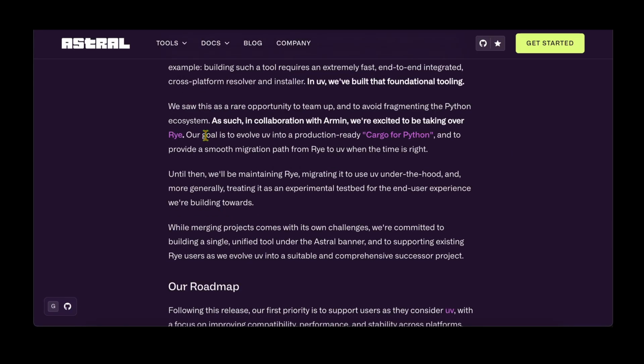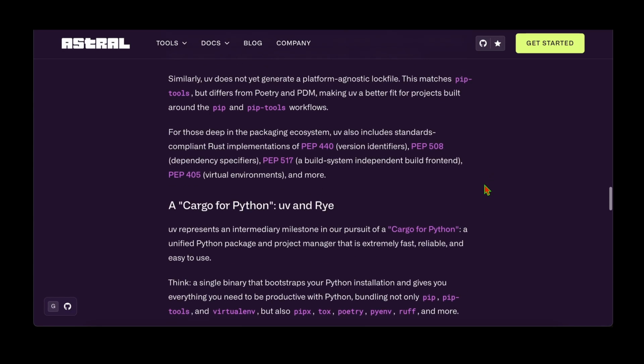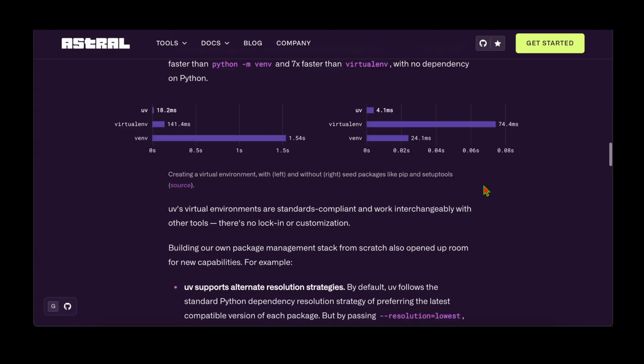And again, they're saying that their goal is to evolve uv into a production-ready Cargo for Python, and to provide a smooth migration path from Rye to uv when the time is right. It's still early days, and we have a long way to go with uv, but already it seems to be pretty cool, and I quite like it.